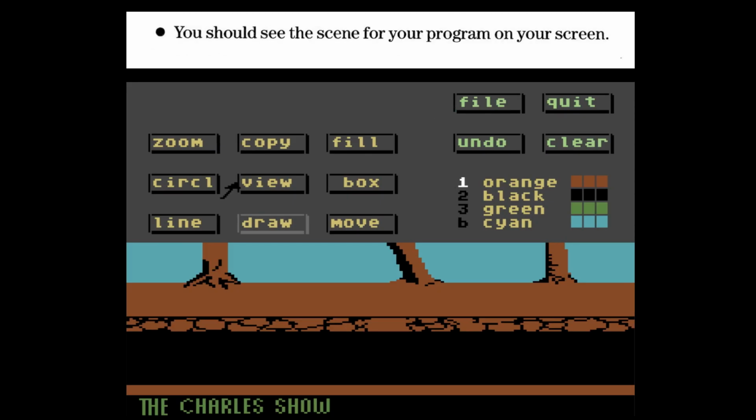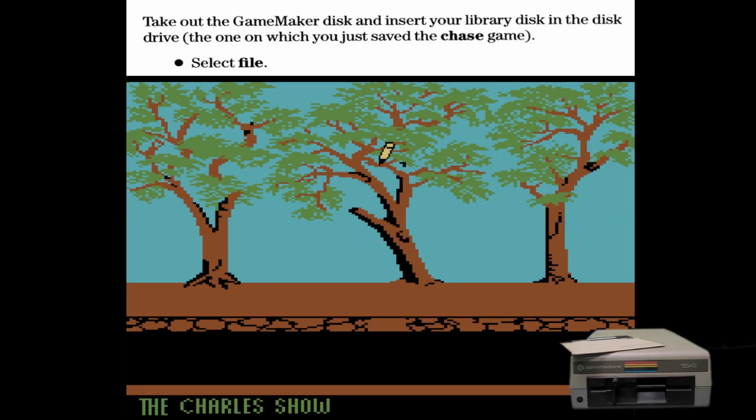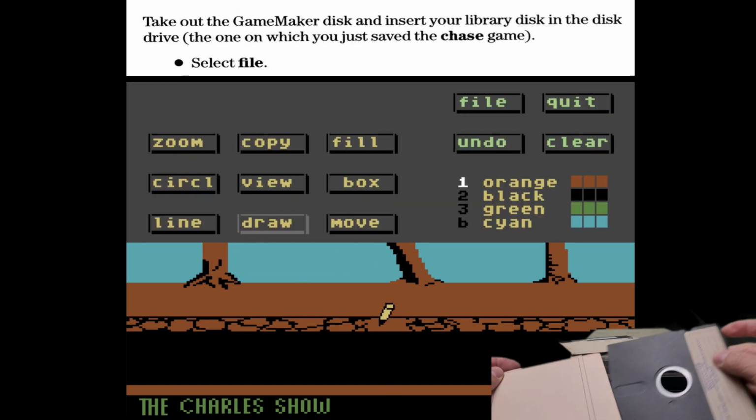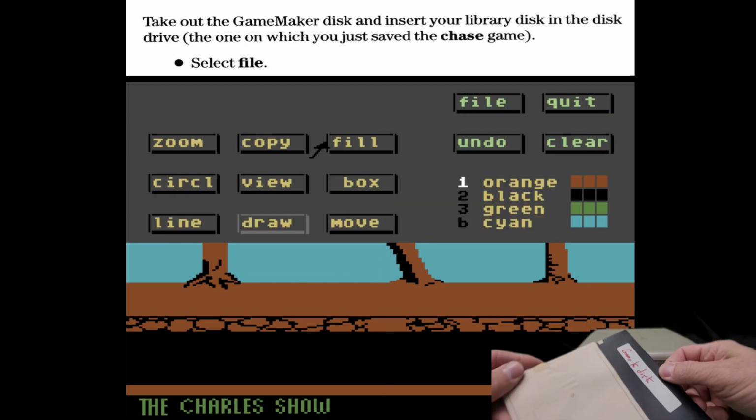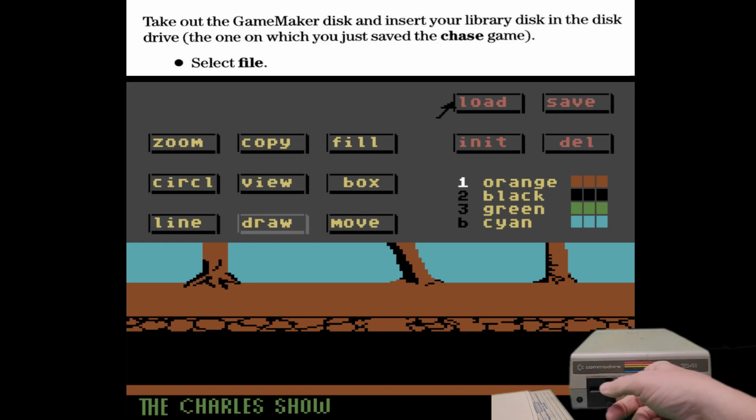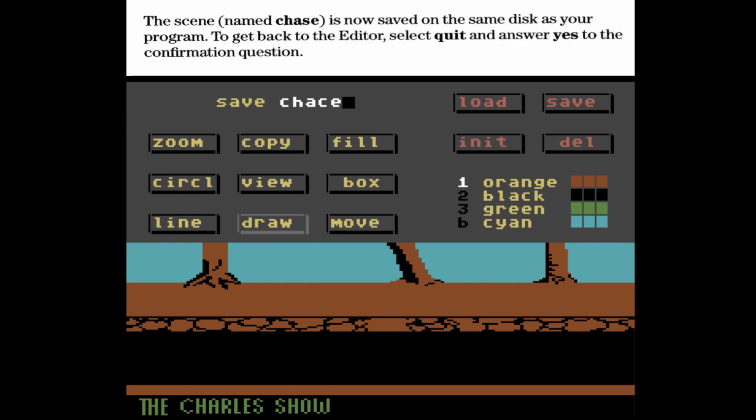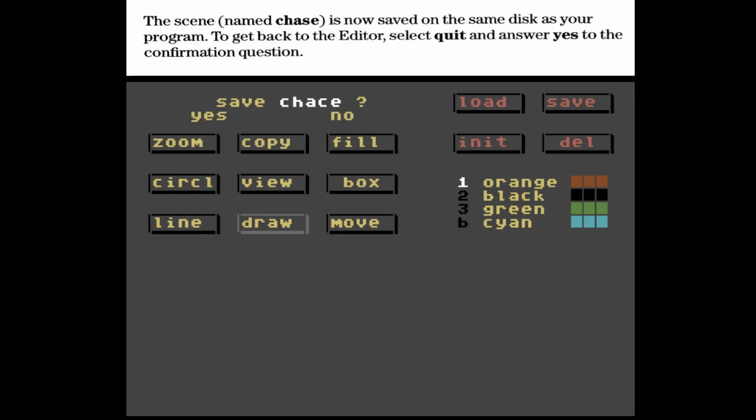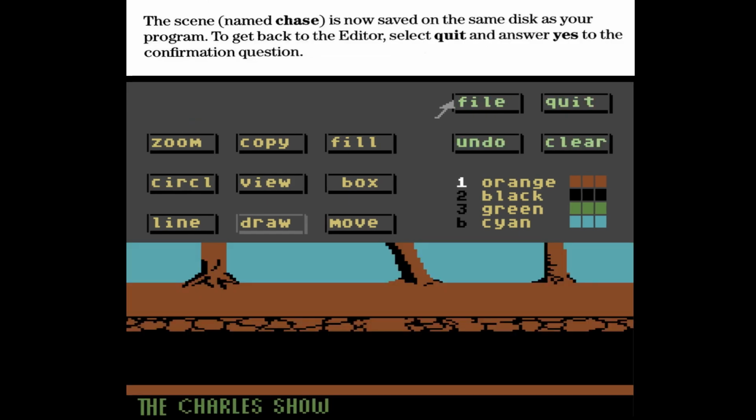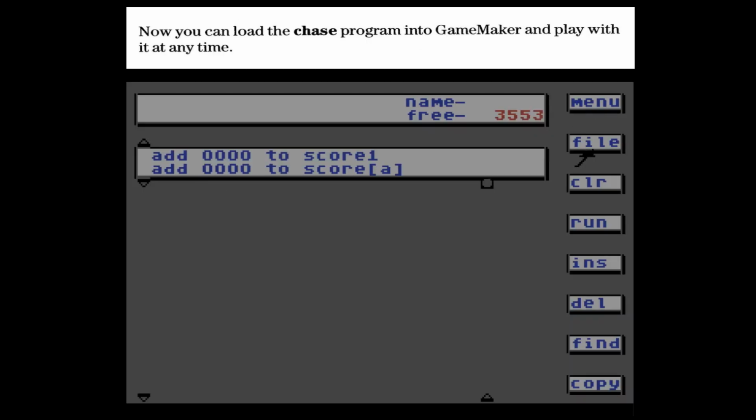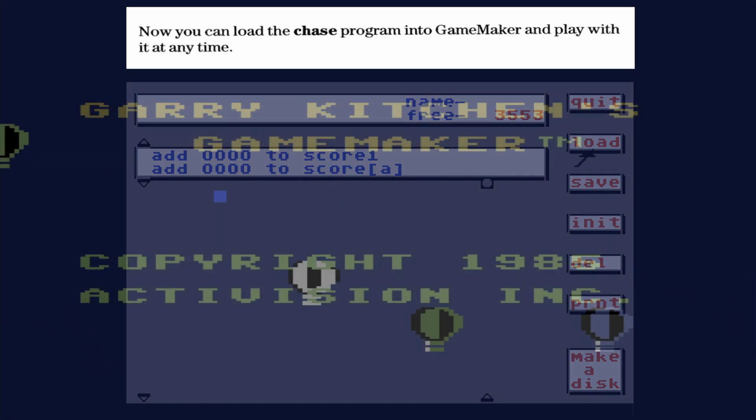You should see the scene for your program on your screen. Take out the GameMaker disk and insert your library disk in the disk drive, the one on which you just saved the Chase game. Select File. Select Save. Type in the name Chase and press the button. The scene named Chase is now saved on the same disk as your program. To get back to the editor, select Quit and answer Yes to the confirmation question. Now you can load the Chase program into GameMaker and play with it at any time.